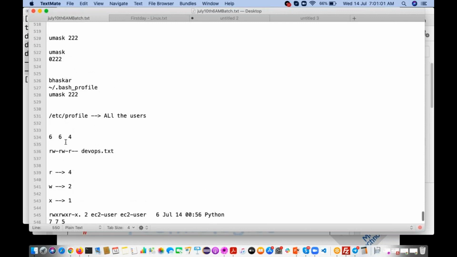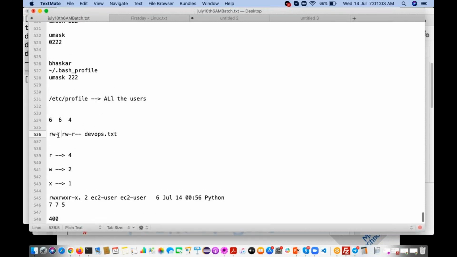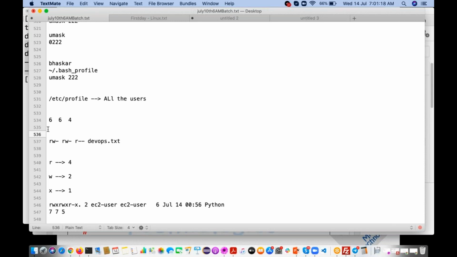If you observe here, each file or each directory has three sets of permissions. What does the first set represent? The first set represents the user, or we can call it the owner. The second set represents the group. The third set represents others. User, group, others.